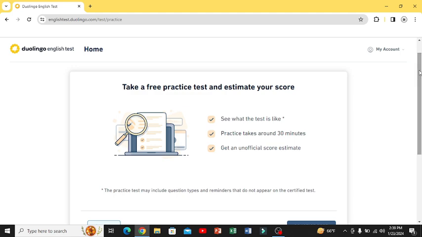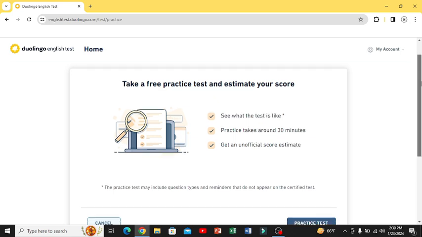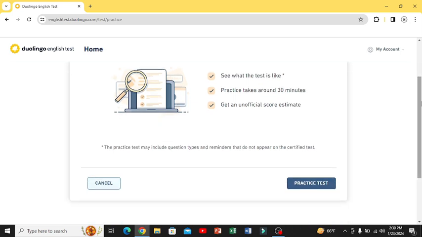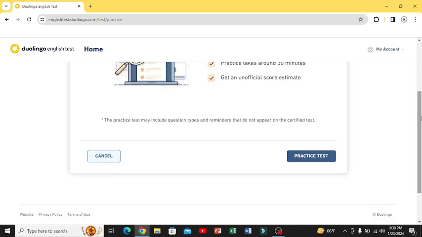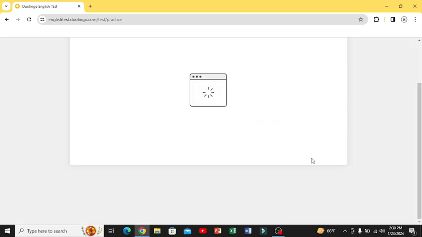Now you can see here, take a free practice test and estimate your score. See what the test is like, and the practice takes around 30 minutes. Get an unofficial estimate score. Okay, now let's start from here. Now click on practice test.